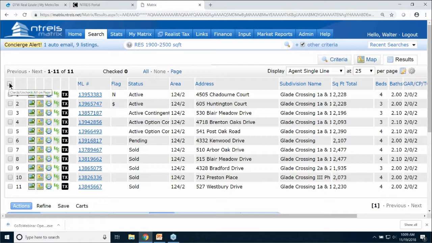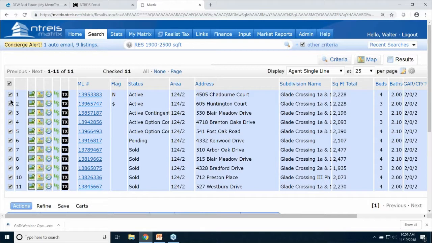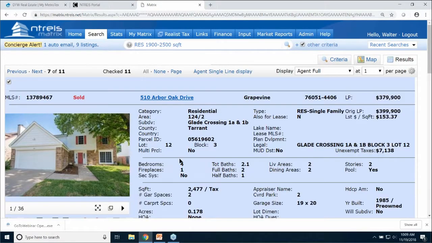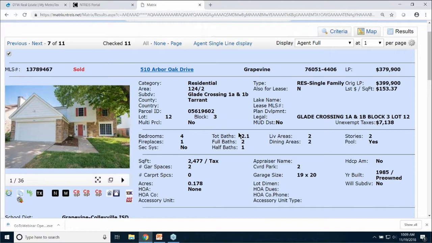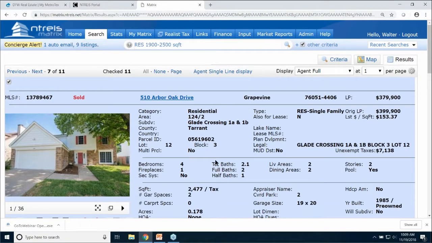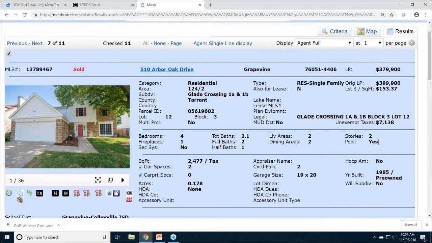If you go to the top left-hand corner, the first column here, if you put a check mark there, it puts a check mark on all 11 listings. If I come down until I find a sold and I click on that MLS number for that first sold, it's going to show me the information about that property. This is where the art of the CMA is. You need to select properties that are like your property. So you might want to look at the pictures for the condition, whether it has a pool or not.